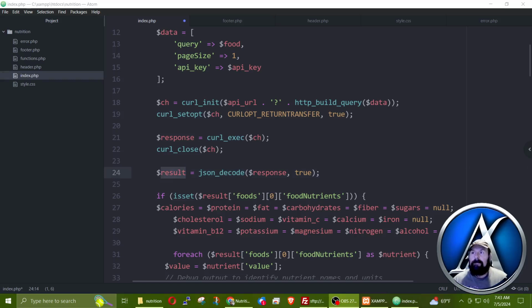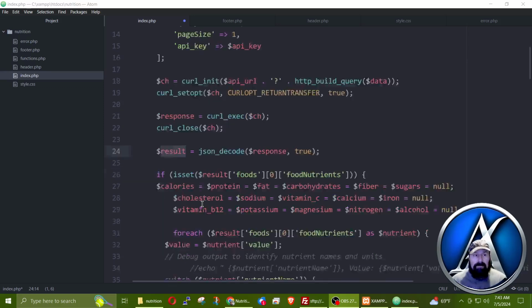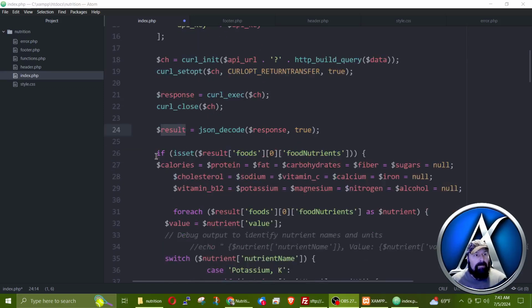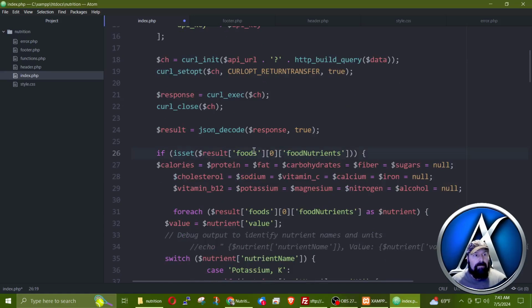Okay. And now that we got that response, what we want to do is see if everything is set. So here we go. If isset results food, and the first parameter, we want to get the food nutrients. Okay. And so here I set all these to null because I insert them into a database. And I'm going to show you guys how to do that too.